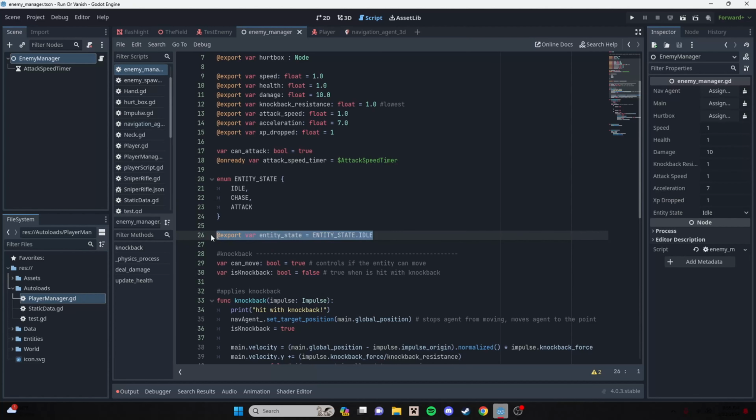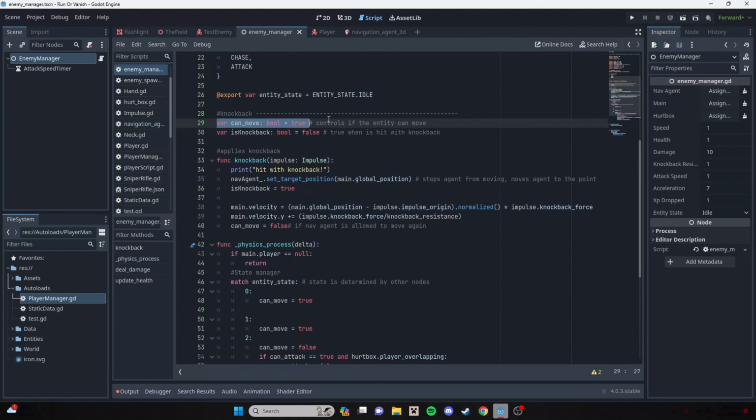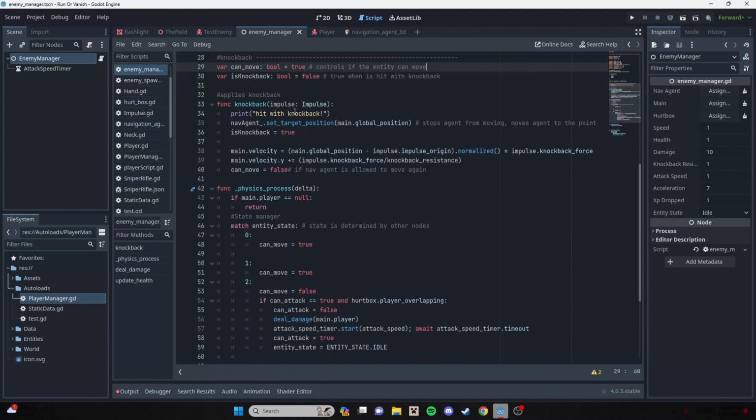By default, or actually, we're gonna create an export variable called entity state, and that's what we changed in navigation agent. And by default, it's gonna be idle. And for knockback movement, we're gonna have can move and is knockback, and those are gonna be booleans.